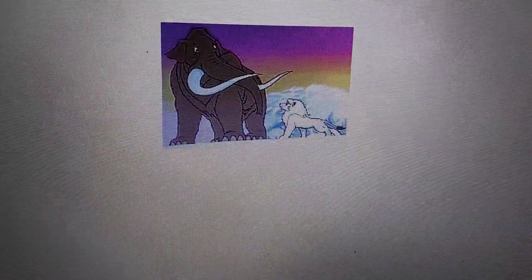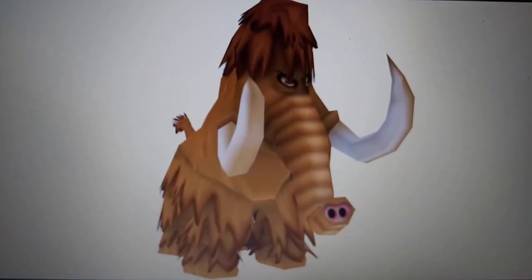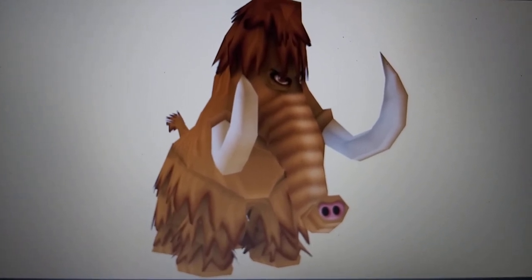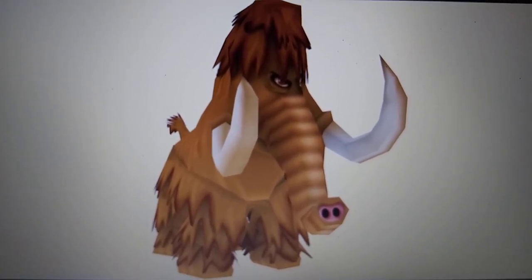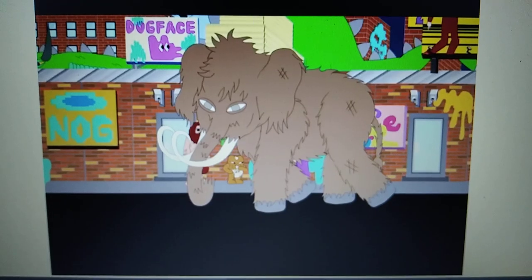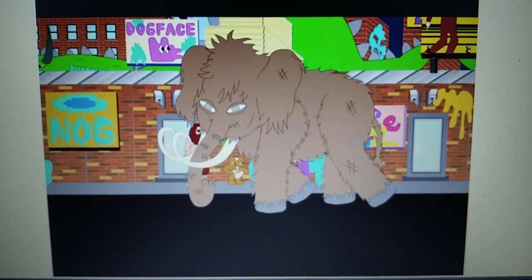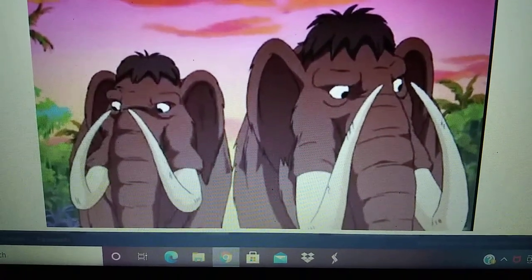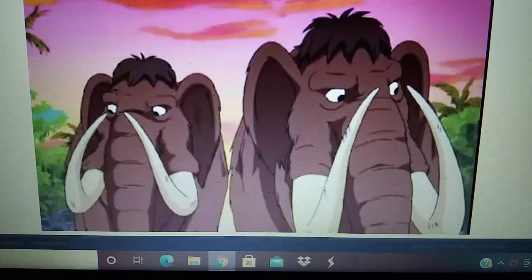And a woolly mammoth appeared in a video game level, Crash Bandicoot: Wrath of Cortex. The Problem Solvers, woolly mammoth. And a woolly mammoth appeared in Captain Planet and the Planeteers. Dexter's Laboratory, woolly mammoth. And a woolly mammoth appeared in Scooby-Doo and the Cyber Chase, 2001 film.